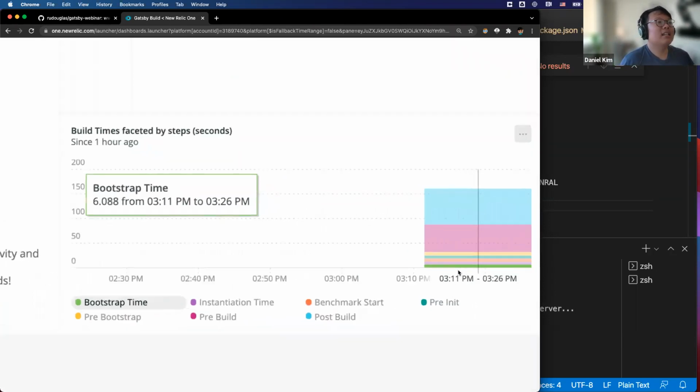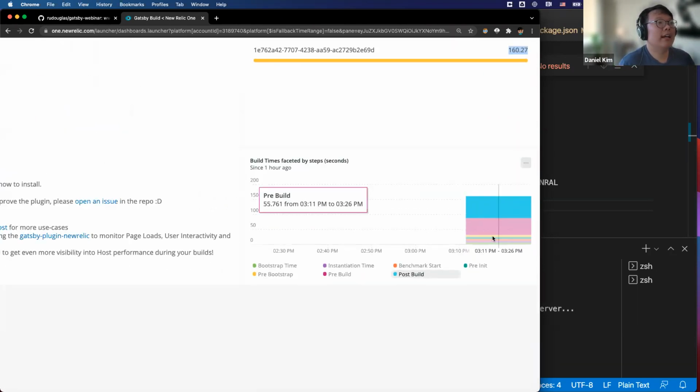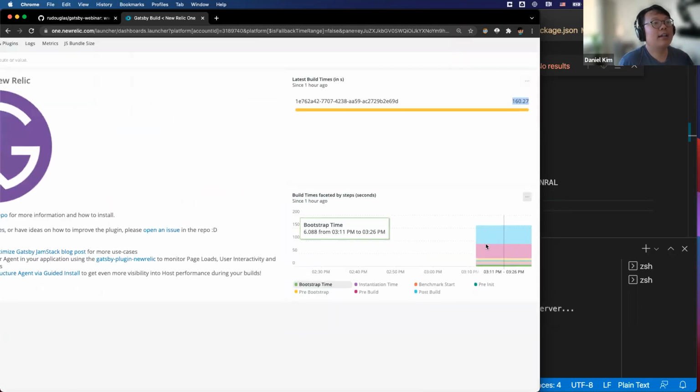By itself, this is not the most useful, but when you are comparing builds with different functionality and you want to see what build time impacts a certain change will have, you can clearly see if something slows down the post build step or the instantiation step or the pre-build step. If you want to see the differences when you make a change in your code base, this is the perfect visualization, if that makes sense.